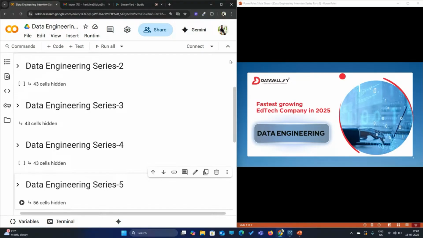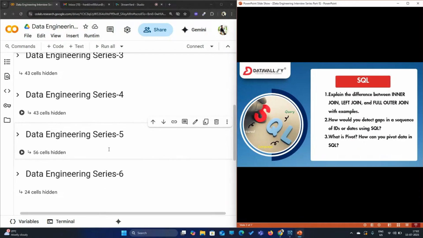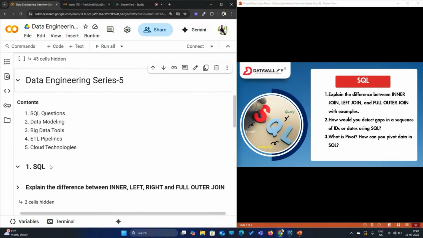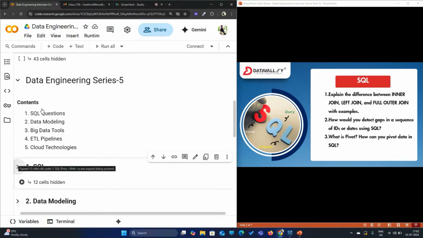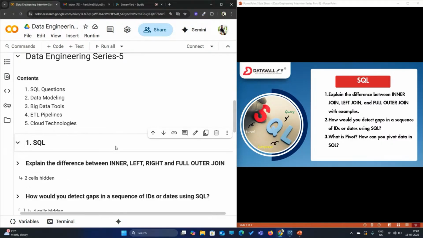All right, so without further talking, let's jump to our agenda for the day. Today we will be covering a few SQL questions, and then we'll be jumping to data modeling. The third part will be about the big data tools, and then we'll be covering a few questions from ETL pipelines, and then the cloud technologies. So to begin with the first part, SQL.